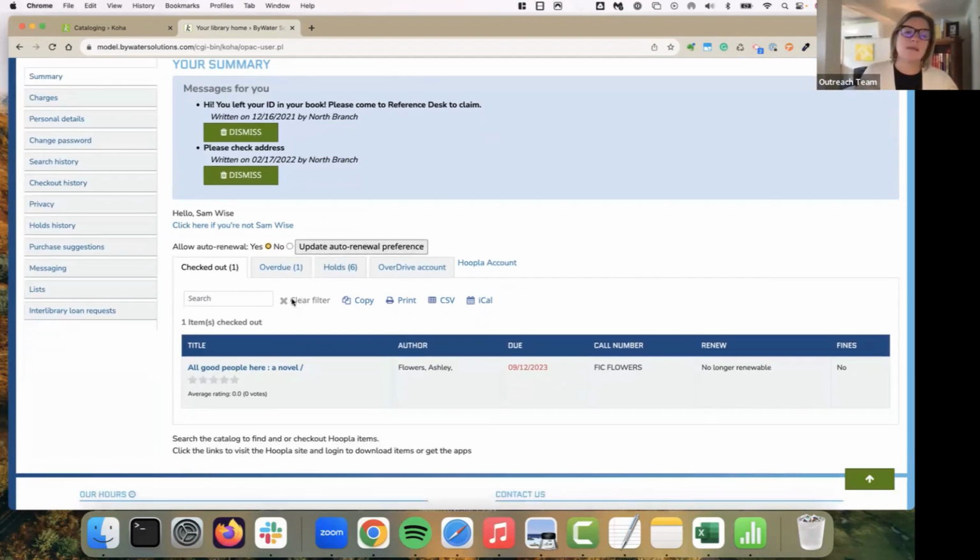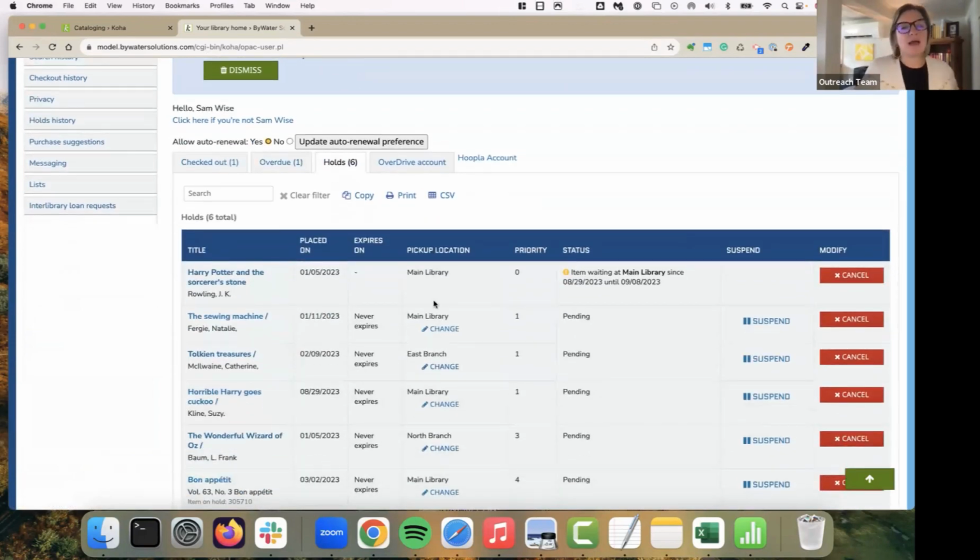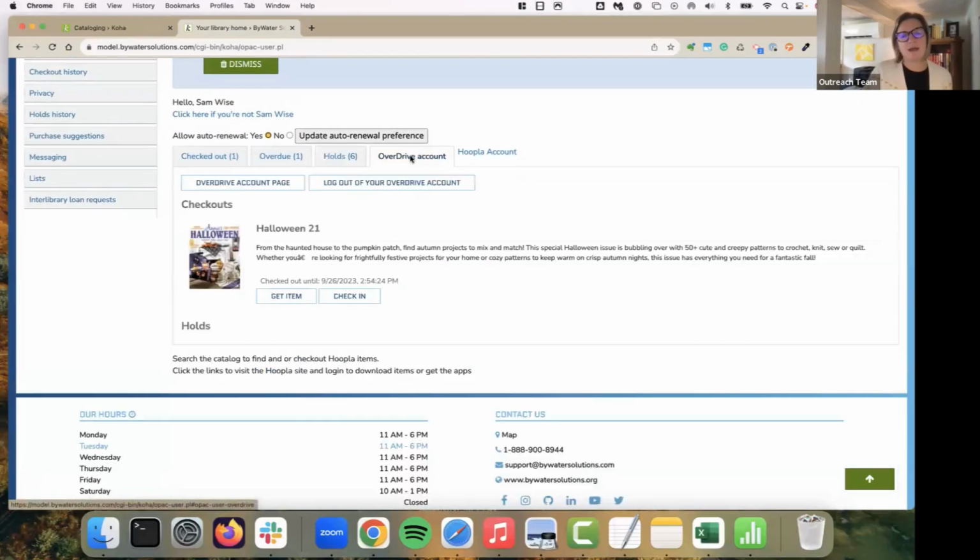Any checkouts that this patron has will be listed here. I can see if I can renew it, if it's on hold, if I have any overdues, I can see that. Any specific items that I have on hold, I can cancel any holds. I can see holds that are waiting for me at the library. I can also suspend or freeze holds. And then finally, anything that I've checked out through Overdrive or Hoopla, I have the ability to see from this tab, the Overdrive account tab. And again, I don't have to leave the Koha OPAC. I can easily return that or get it again on that new device.